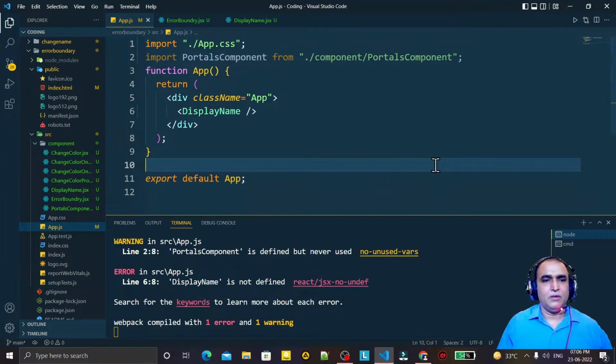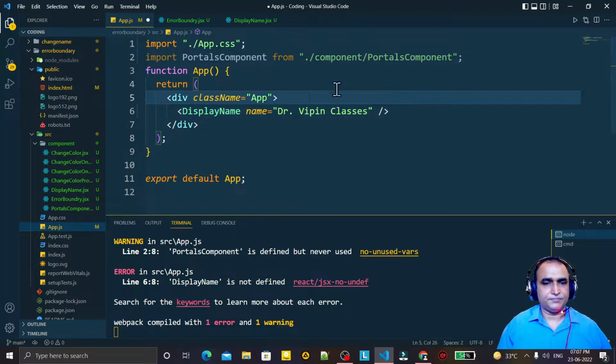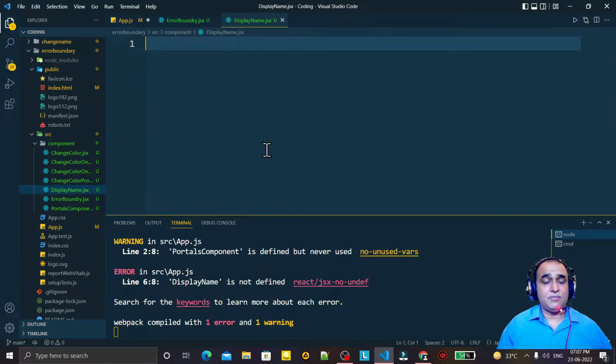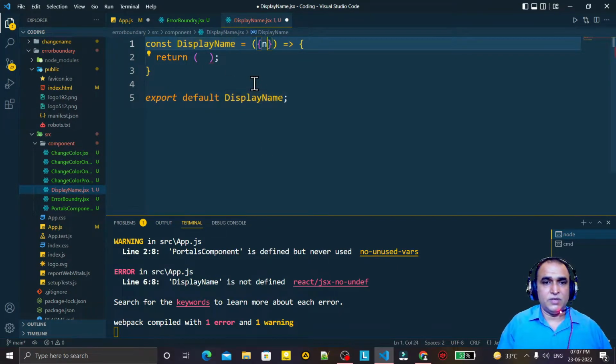For that, in app.js I call DisplayName, and here I will pass name. It's a very simple concept to understand. For example, I pass Dr. Vipin Classes like this, and in this component I will display the name. I am using an SFC, a functional component, and I am giving it the name DisplayName, and as a property I am using name here. Remember that I am using destructuring here, so I have name.